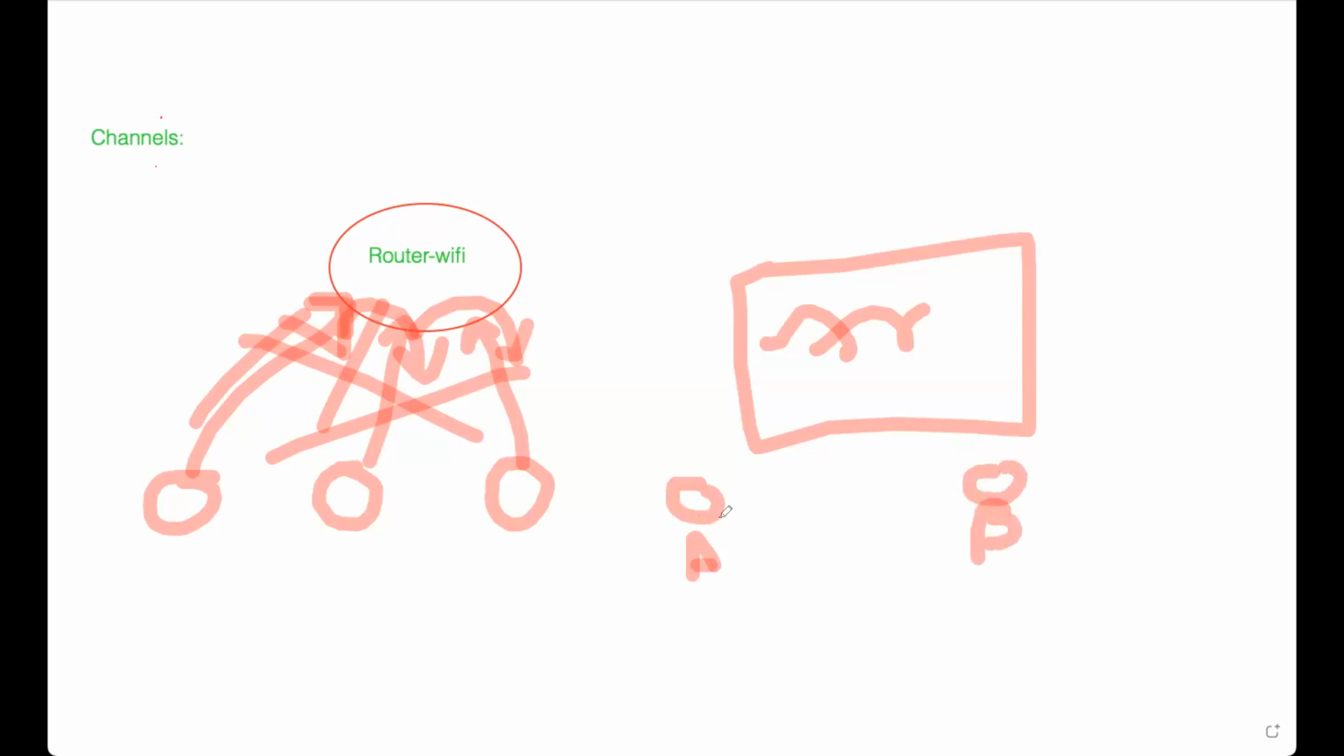Access point A is sending a wireless signal to all the users. Similarly, within the range of access point A, there is another access point B. It is also sending wireless signals to its connected users, right? So there will be a collision between this access point and that access point, and the signal will be degraded. To avoid that, we need to have non-overlapping channels.